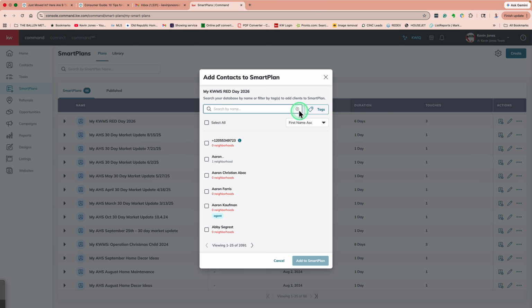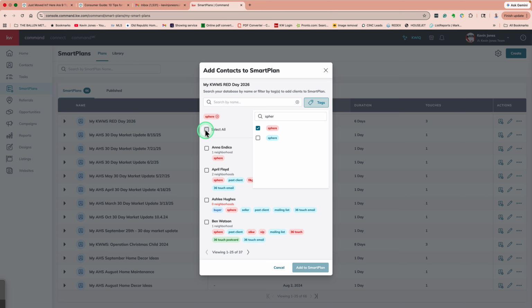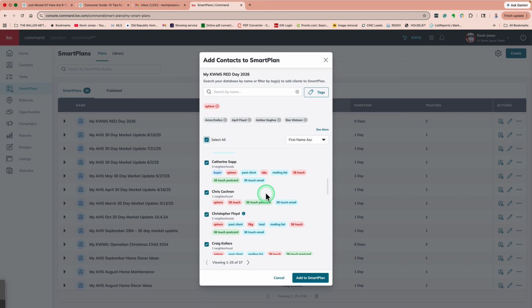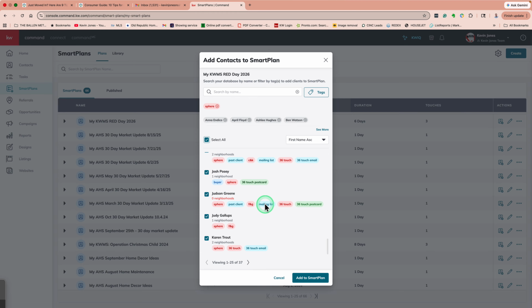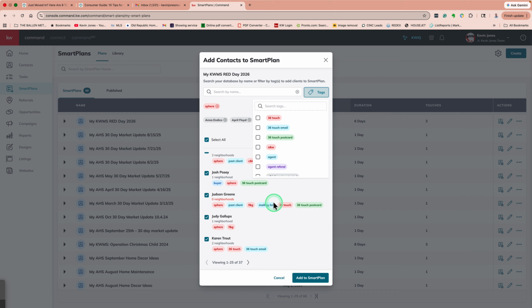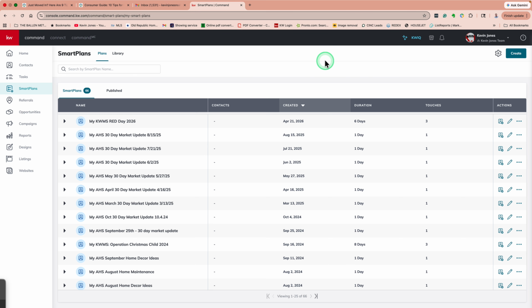I can add people. I can add them by tags. Say if I want everybody on my sphere, I can just close this, select all, and everybody that I have tagged as sphere or past client or whatever you want to tag, whoever you want to send this to, add the smart plan, and it's set it, forget it. Now they will have a list and a reminder to help you out with Red Day.